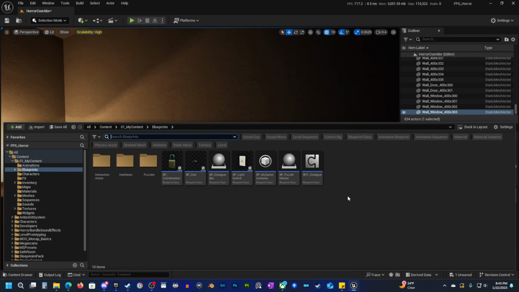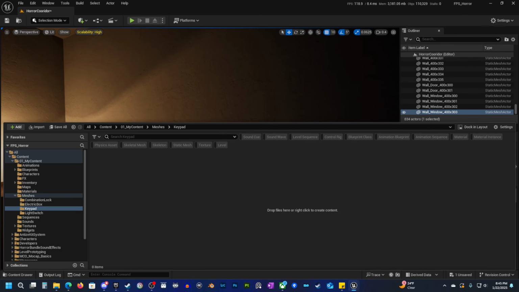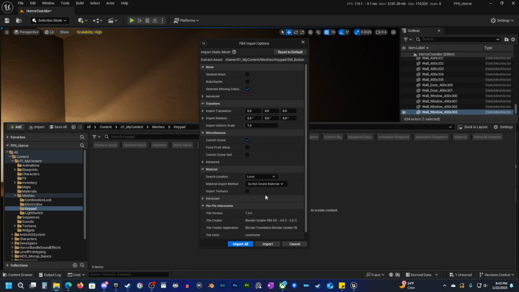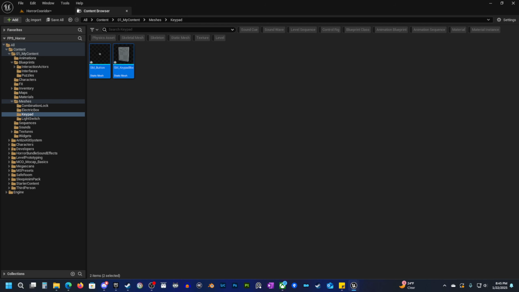So I'm going to do everything from the beginning here. I haven't imported any of the meshes yet. I figured I would just do that again as kind of a refresher and show you guys how I'm doing everything. So I'm just going to call this keypad. And let's see, I have a button and I have the keypad box here. I'm going to go ahead and import those.